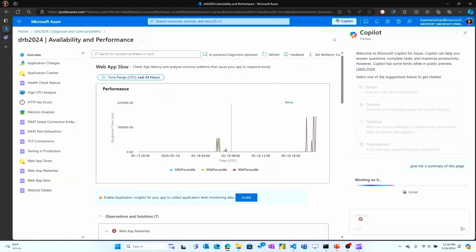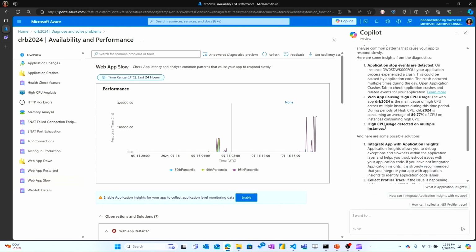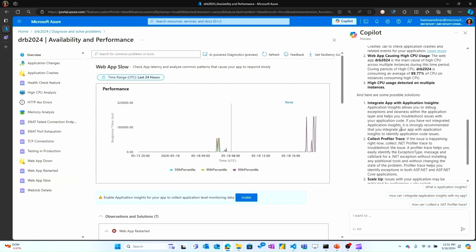Yeah. But if I want more context, what can I do? Let's jump into that. So we actually have a summarization experience. If you type in, give me a summary of this page when you're on the Web App Slow page, it can actually give you a breakdown of the top root causes and their respective solutions. You can also ask it for a further breakdown for a specific diagnostic on this page. So that's really cool. I like that.